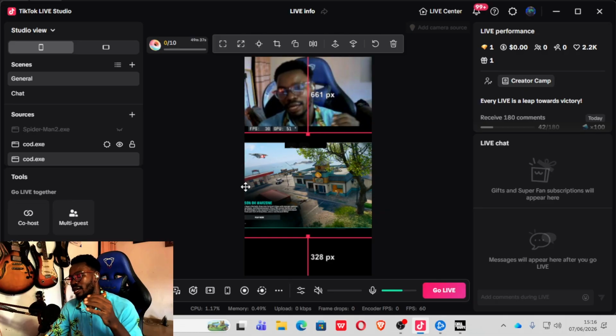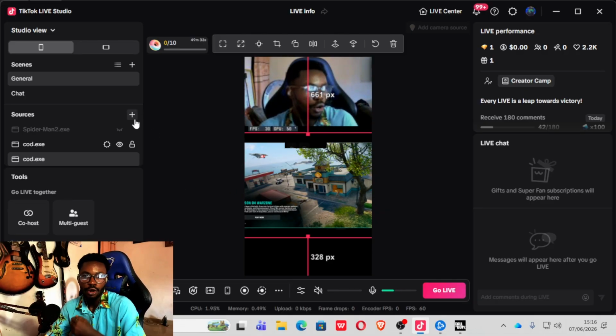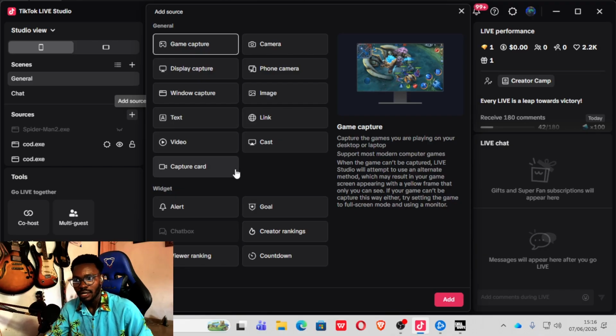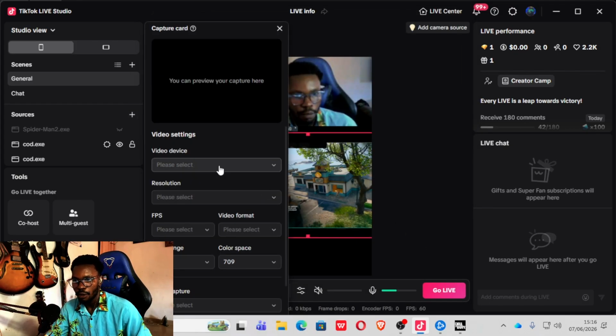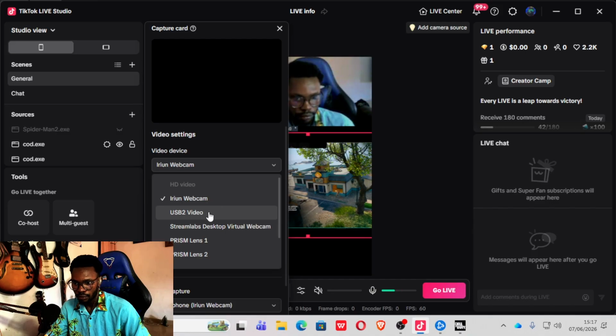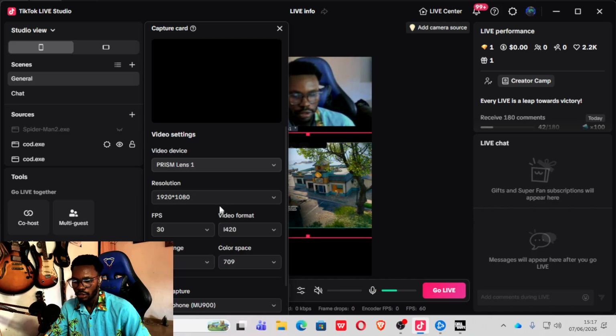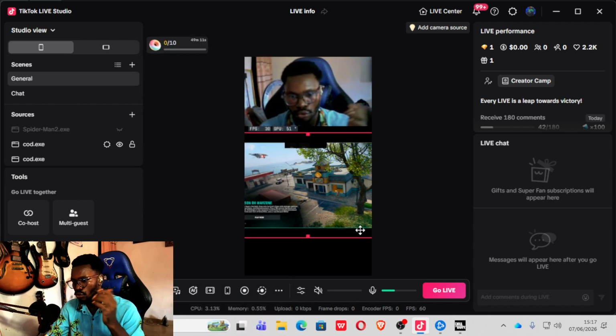So if you're using a capture card, maybe you're streaming through a PS, you want to game through like a PS5, you need to click this capture card, click on add. It's going to pop up a menu. Click on this menu and you're going to see video capture. When you click on video capture, it's going to select your capture card, and that's how to go about it.